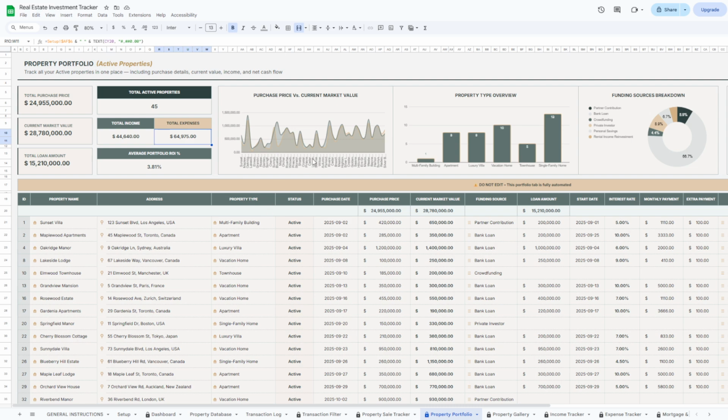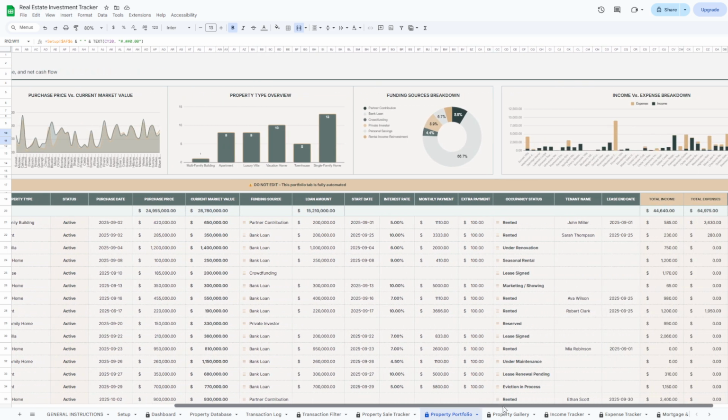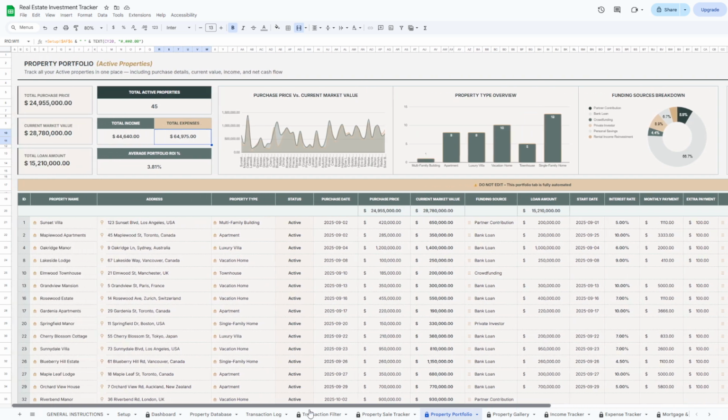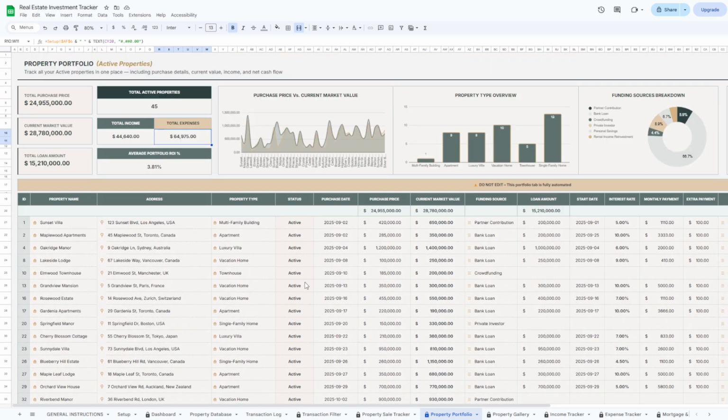There's also a set of charts that provide a visual snapshot of your portfolio's performance, making it easy to track growth, returns, and trends. This tab is perfect for quickly assessing the health of your real estate investments, identifying high-performing properties, and spotting areas where adjustments may be needed, all without any extra data entry.